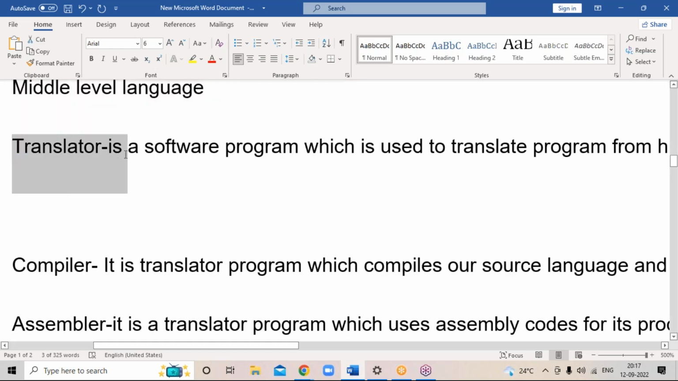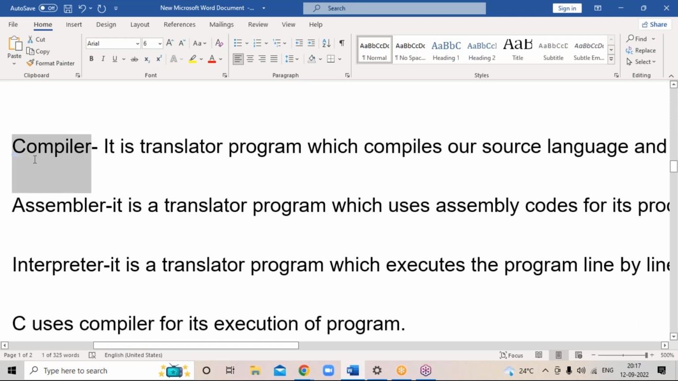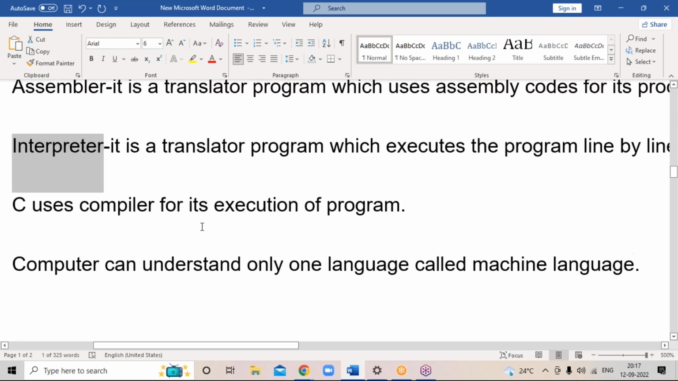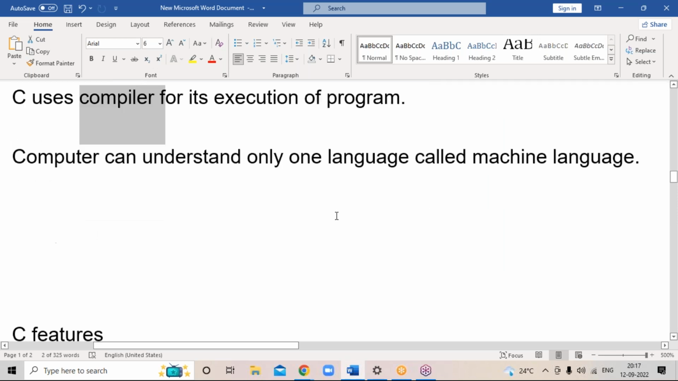Then what is a translator? We have learned about translators. We have compiler, assembler, and interpreter. Then, once we write a program in C, what do we call that program? We call it a source language or source code. So it uses a compiler for the execution of the program.